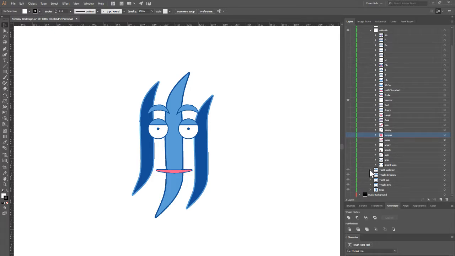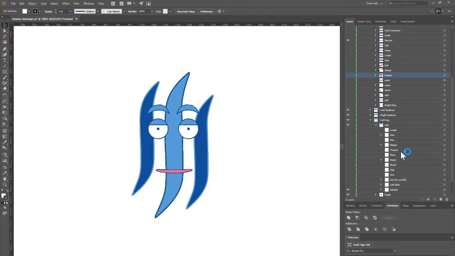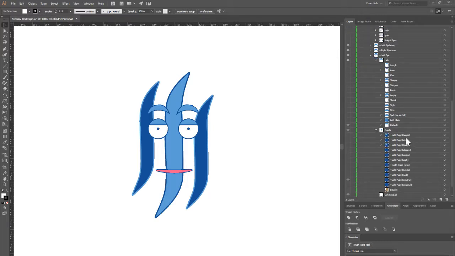Then the next are left eyebrow, right eyebrow, and you can see I have all different groups for all the different emotions, so I can trigger the right eyebrows when I need them. Same goes for the eyes. Here we have left eye with another group for the lids, all the lids for the different emotions, then another group for the pupils, all these pupils for the different emotions.